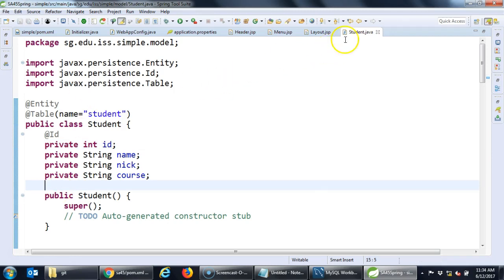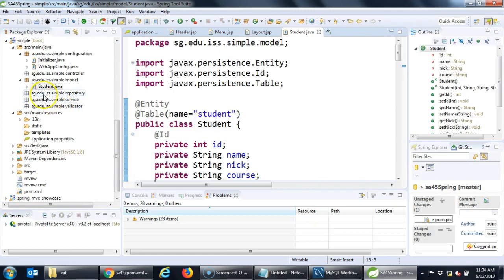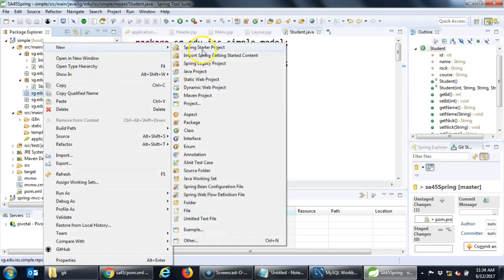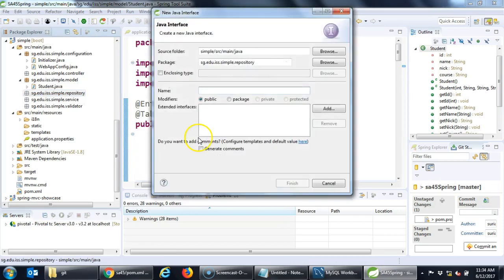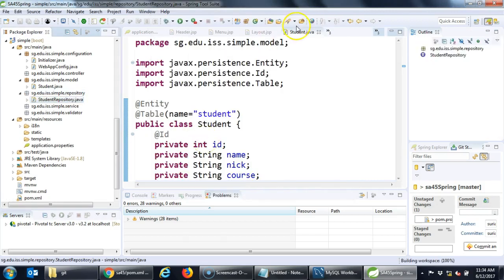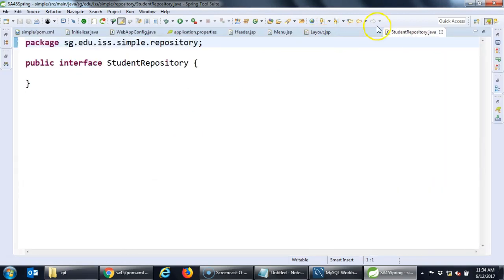So entity is done. The next thing I need is a repository. So I'm going to call this class as new interface. It's not a class, okay? Student repo. Okay. So here is where it gets interesting.